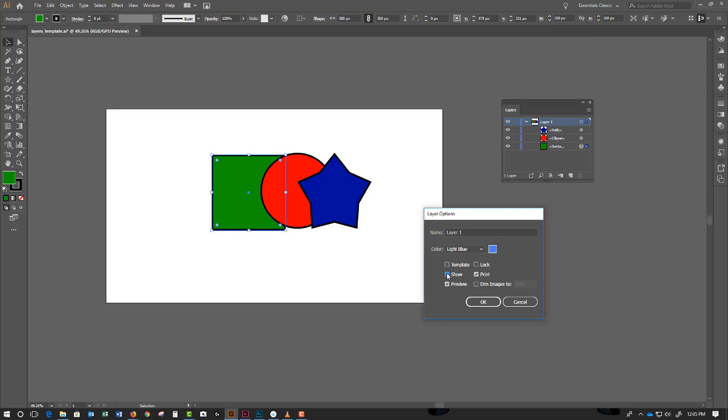Show is obviously just showing. It's the eyeball. Preview, I'll demonstrate in a minute. Lock locks it, and print determines whether it's printable or not printable. There's a lot of times in here, like you're going to create guides or something like that, or you've got a reference. You don't want it to be able to print. So you can set the whole layer so it can't print. And also you can dim images. Any sorts of JPEGs or anything will dim.